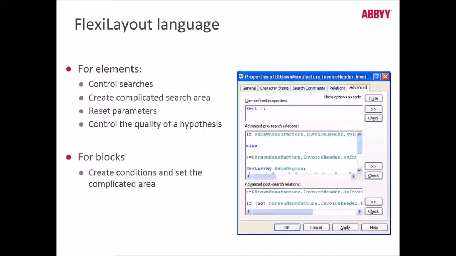The FlexiLayout Studio provides nice tools for advanced users. It's possible to specify the element properties, relations between elements, and a set of additional constraints with a special FlexiLayout language. The search constraints can be specified for each element in the FlexiLayout language on the Advanced tab of the Element Properties dialog. The optional search constraints can be of two types: advanced pre-search relations that modify the element properties and search conditions, and advanced post-search relations to select and modify the generated hypothesis.